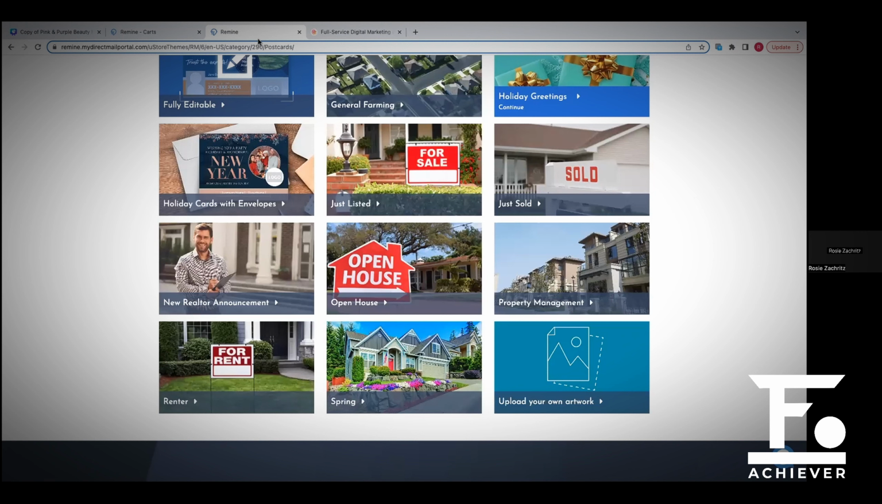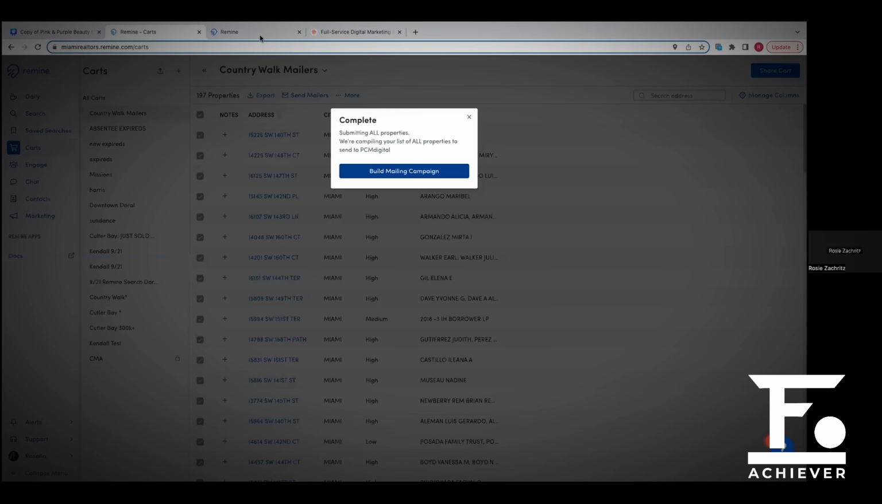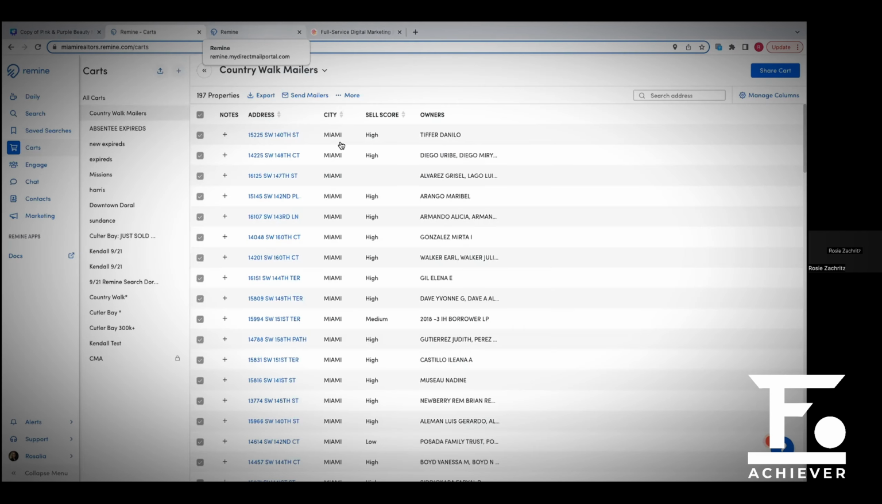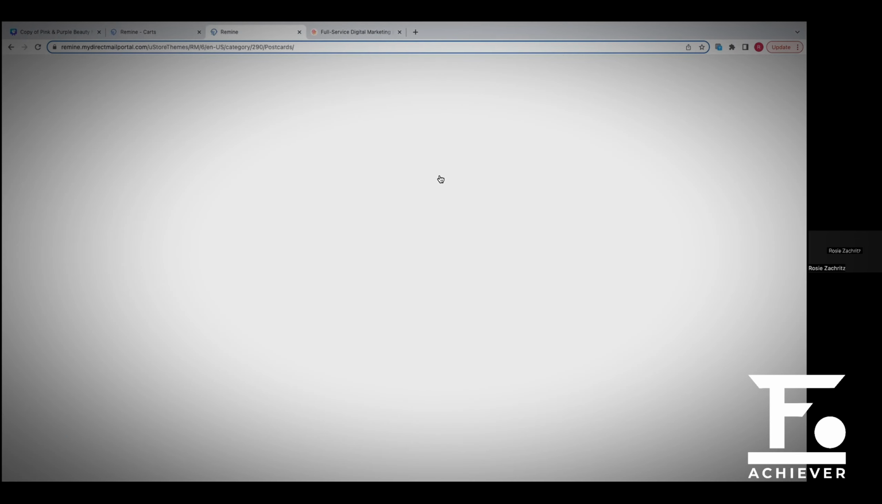Really, actually, let me finish this, and then I'll go and do a little Remine to show you how to do a search there for you specifically. I don't mind that at all. We can do that for sure. Let me just finish this postcard thingy, and then we'll hit that for sure. Okay. So let's just hit general farming.